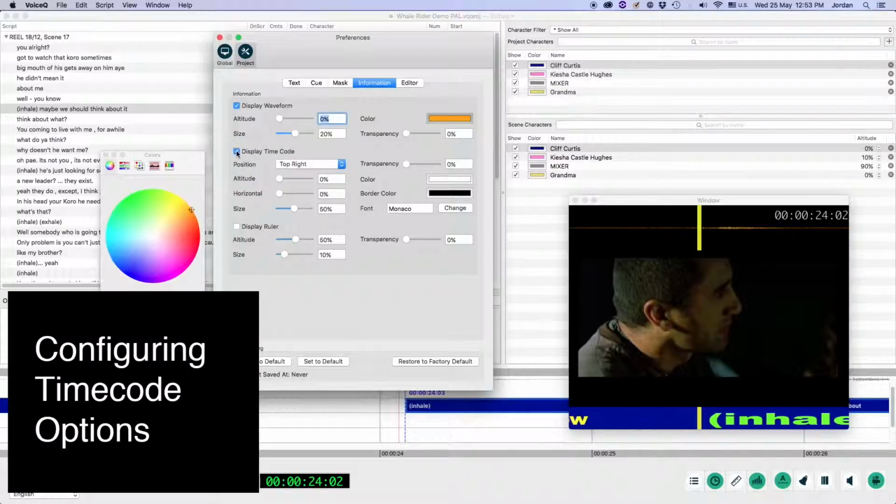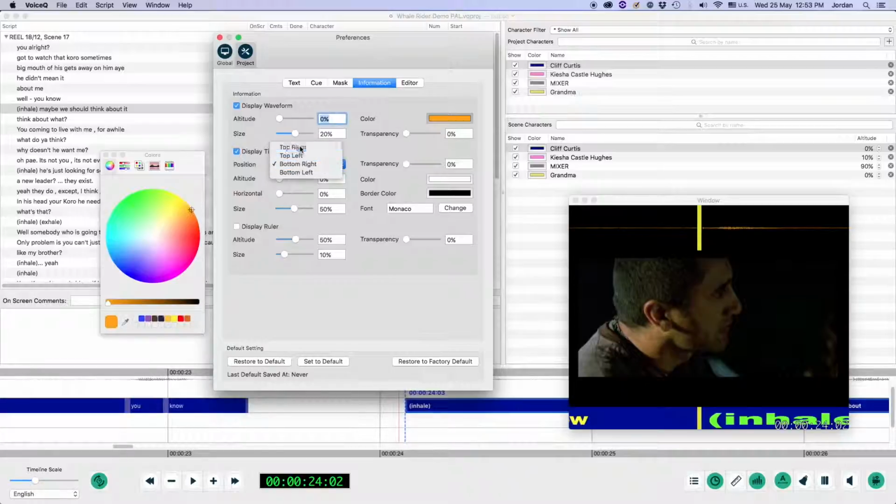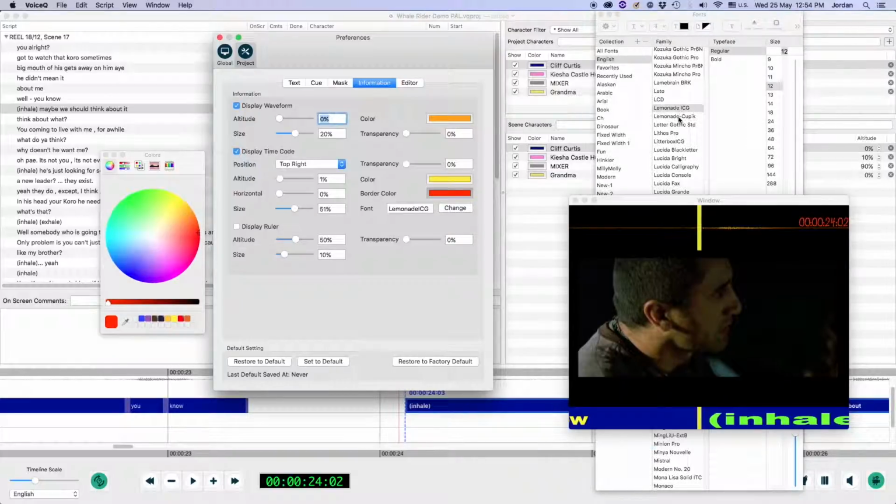The second option shown is for the timecode display. You can adjust the position of the timecode via the drop-down menu shown. Via the sliders, you can adjust the altitude, horizontal position, the size, and transparency via the sliders shown. You can then change the color of the timecode and the border color of the text. You can also change the font via the option selected.